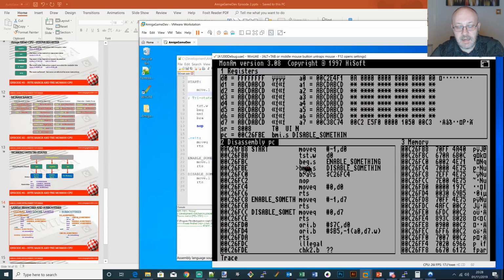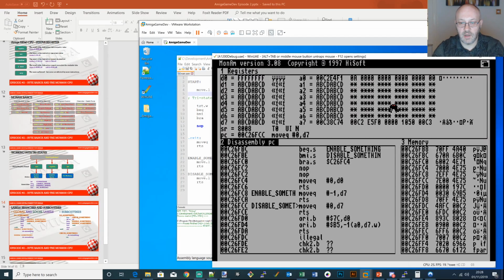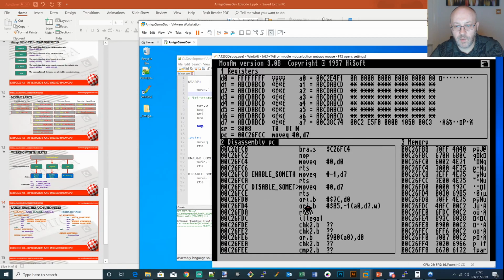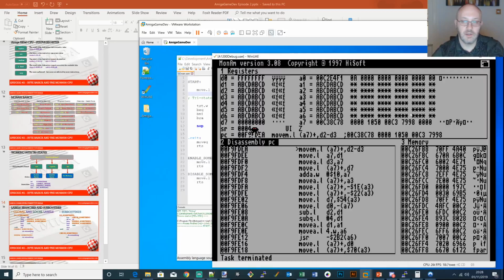Now the BMI, which is branch if minus, that is the negative flag, that is true, so that is going to jump to disable something. So our program counter has jumped all the way down here. And essentially what's going to happen now is when we run this, we're going to set D0 to 0, and we're going to return, which is going to cause the program to end.